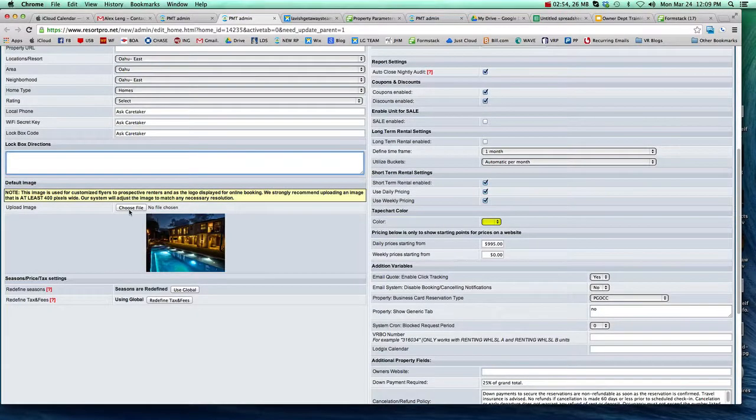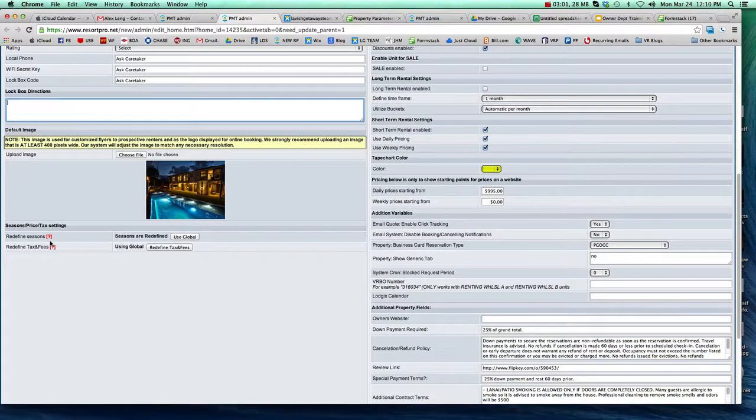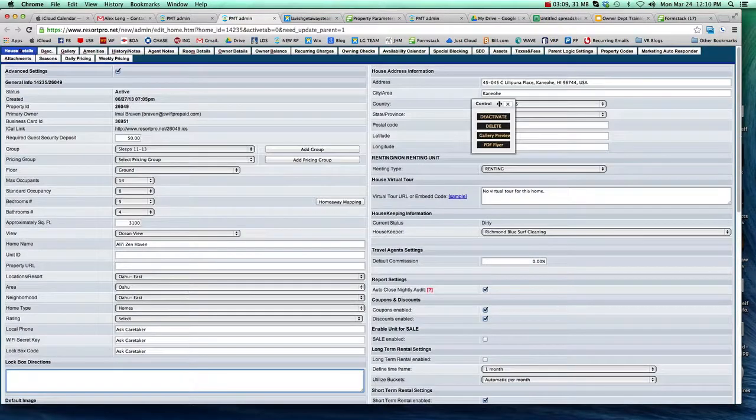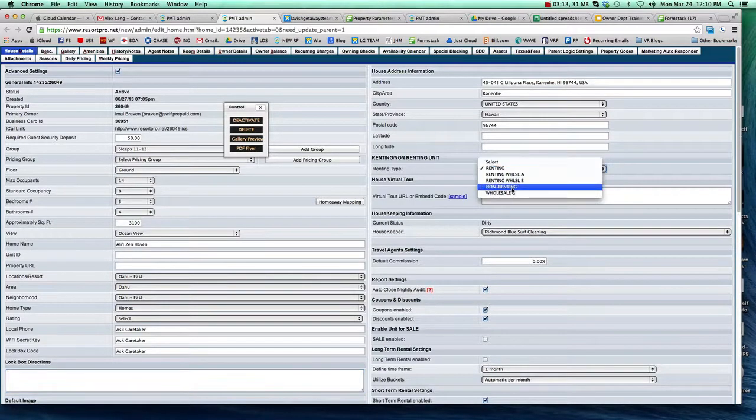Now on this, you are going to choose a file. You're going to choose the best image file and upload it into the image. You are not going to touch the seasons. You just leave these alone. You don't need to do anything with those, and that's the left side. The right side has the address. That's all pretty standard. Renting type, you set this as non-renting. You are not allowed to change the renting type. Only management is allowed to do that.